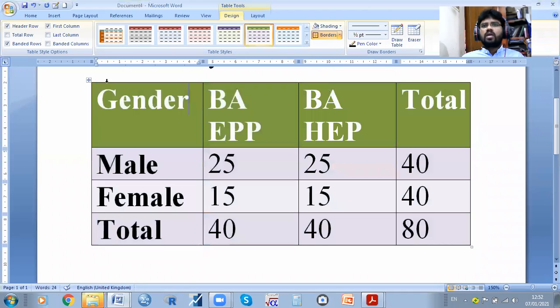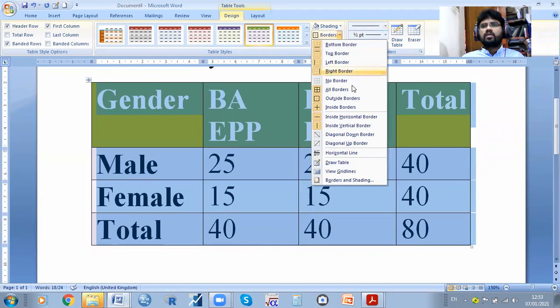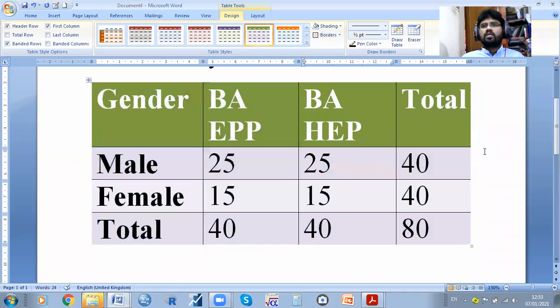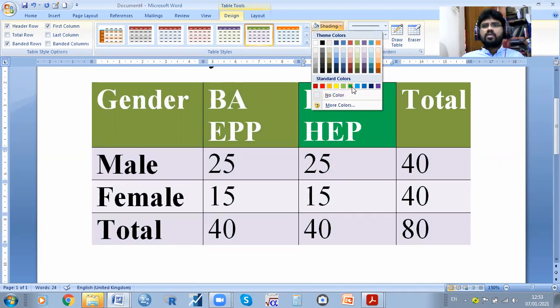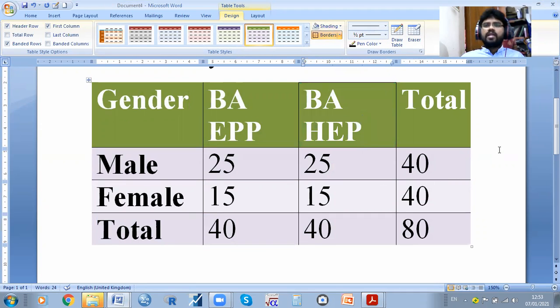Only if you want only the outer border. There is some shading also there. For example, when you are presenting a table to someone, if there are no females, for example, I'm changing the table here to 25. Then here it would be 15, and automatically 65 in total.